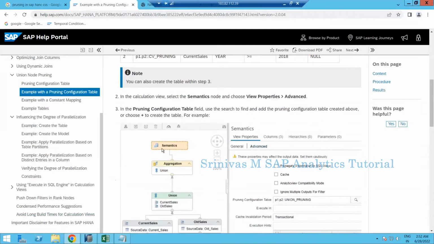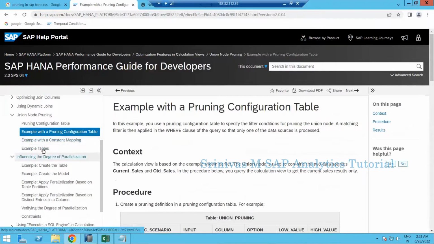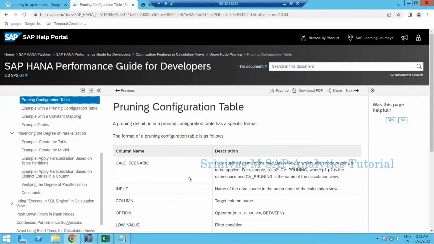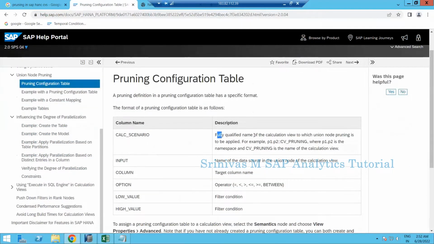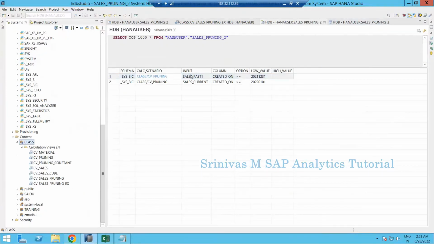Here SAP also explains what is what. Pruning configuration table, calc scenario: the fully qualified name of the calculation view. And next, input: the name of the data source in the union node of the calculation view. What it means is, for example, this input. The further columns I will explain with our example. These are the two entries which I created for a different example.